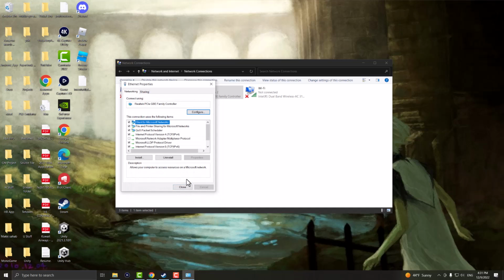Once you're done, you can close. Restart your computer, restart Steam, and play the game. You should be good to go and not have this error persist any longer. So yeah, that's basically it.